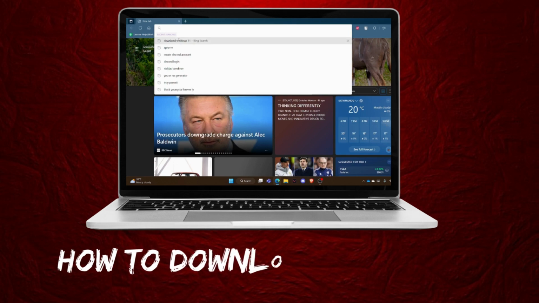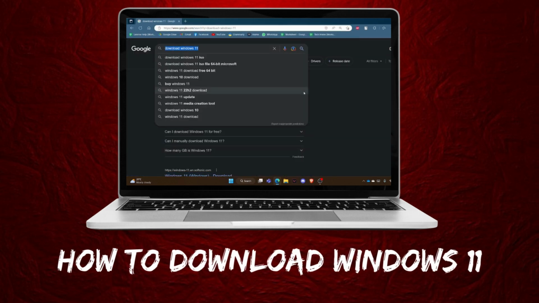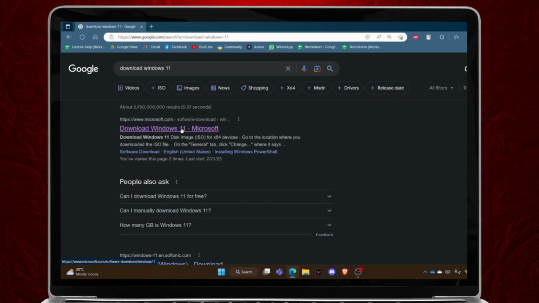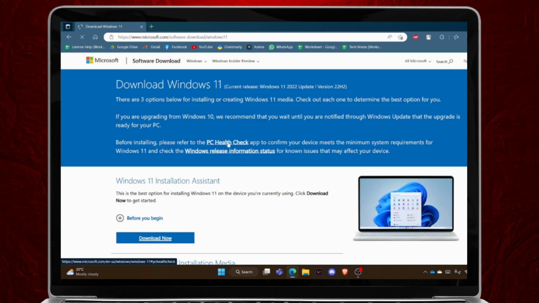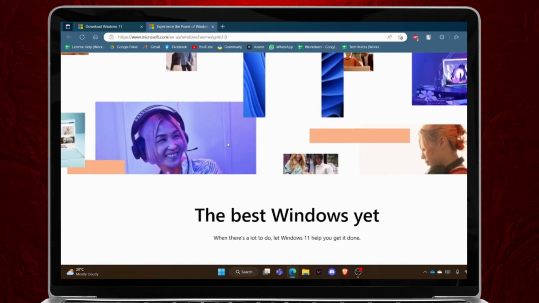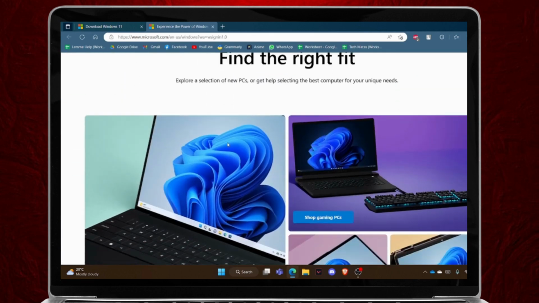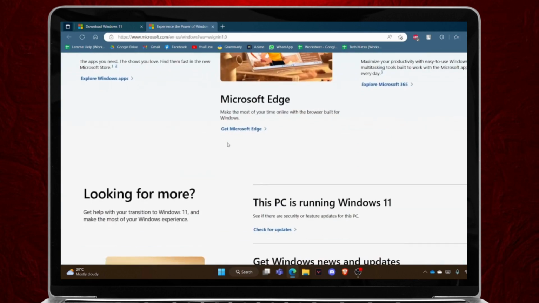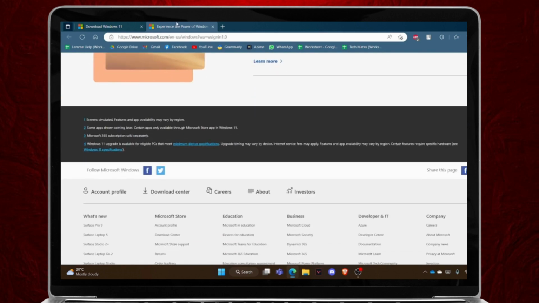In today's video, I'll be teaching you how to download Windows 11 in your PC. Go to download Windows 11 and press on the first link there and then go to PC health check. This screen will show you the requirements and the features of Windows 11, so you might get excited seeing it.